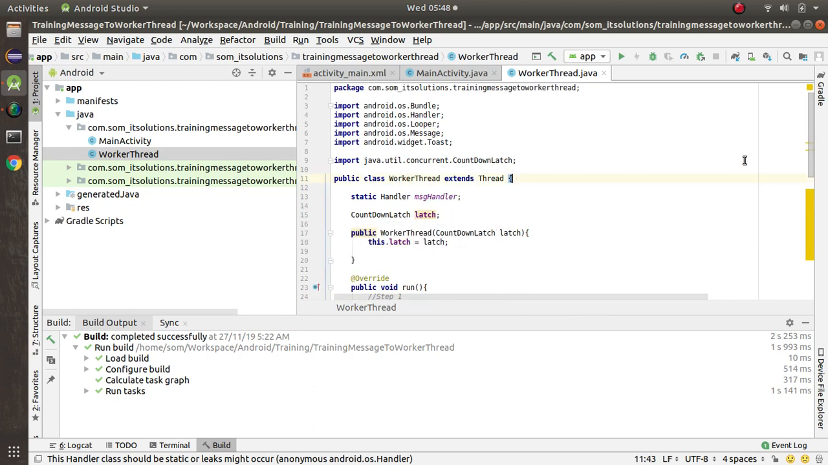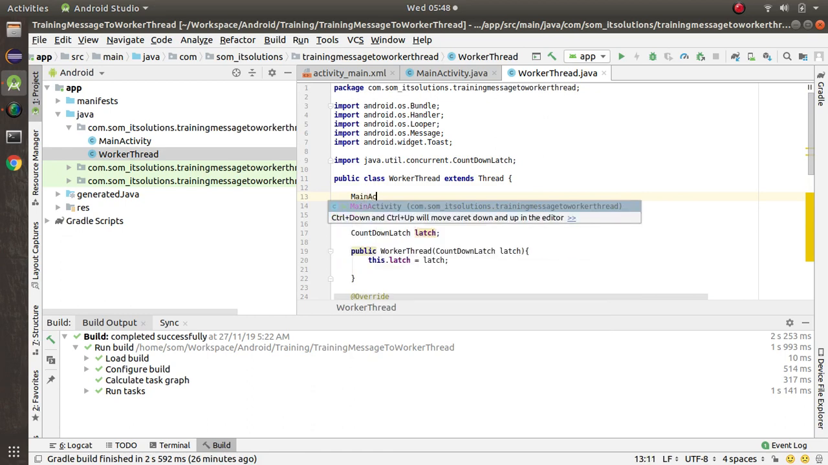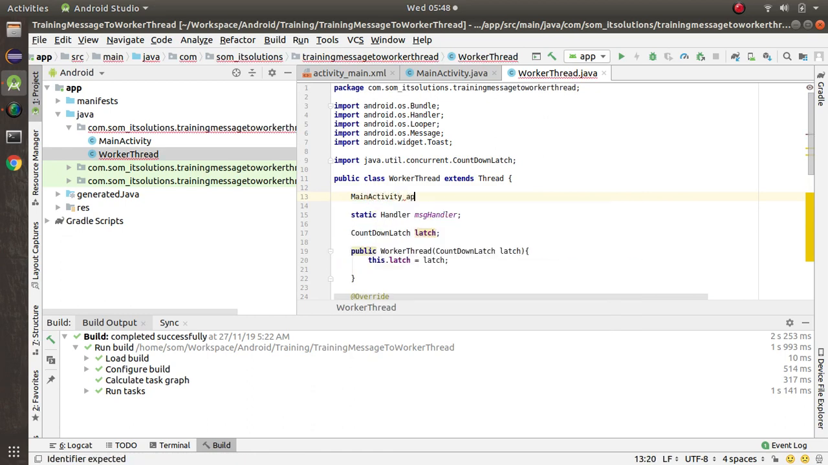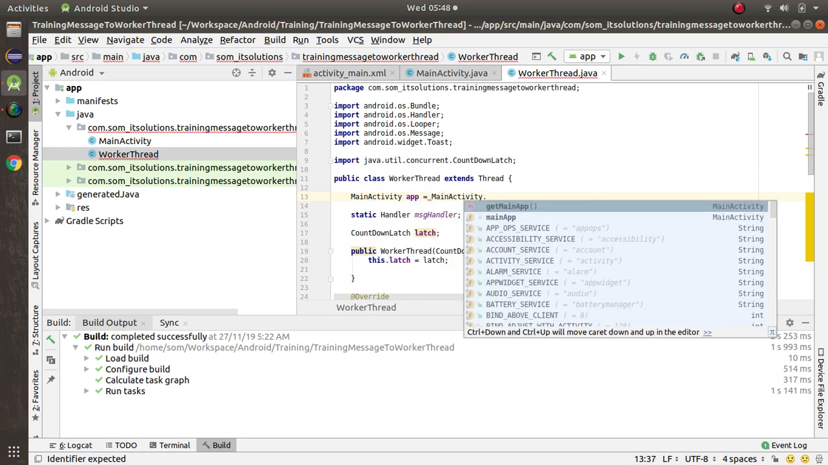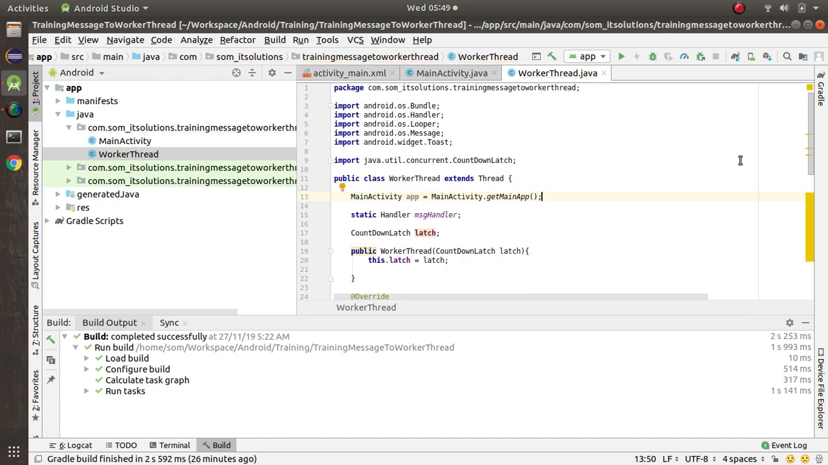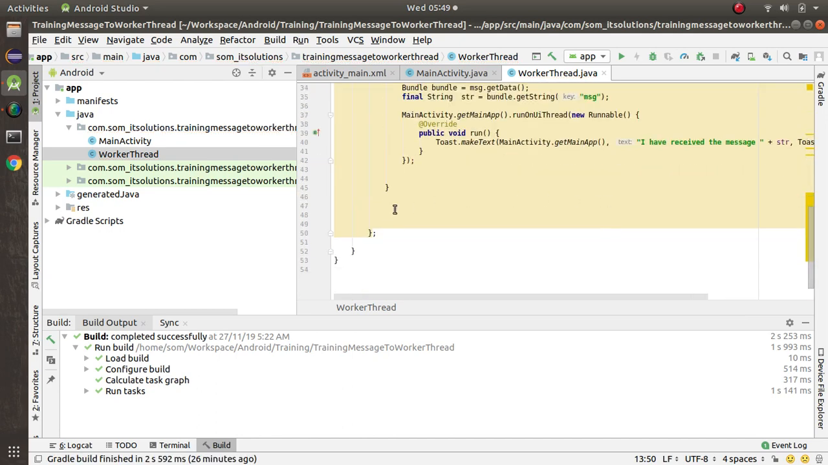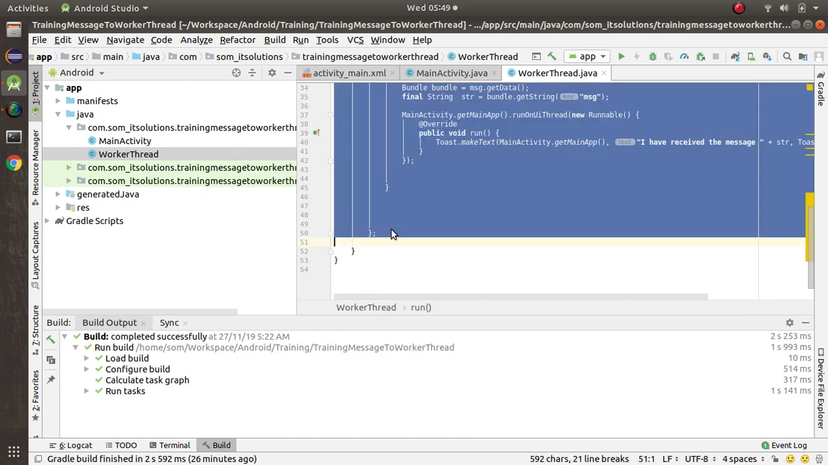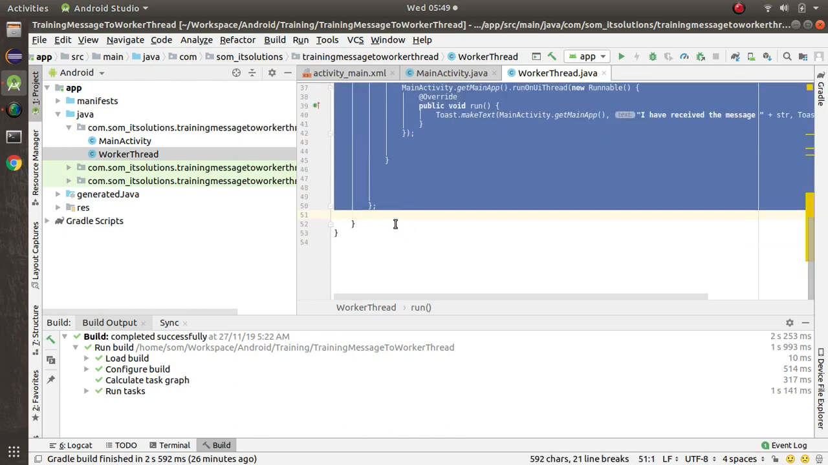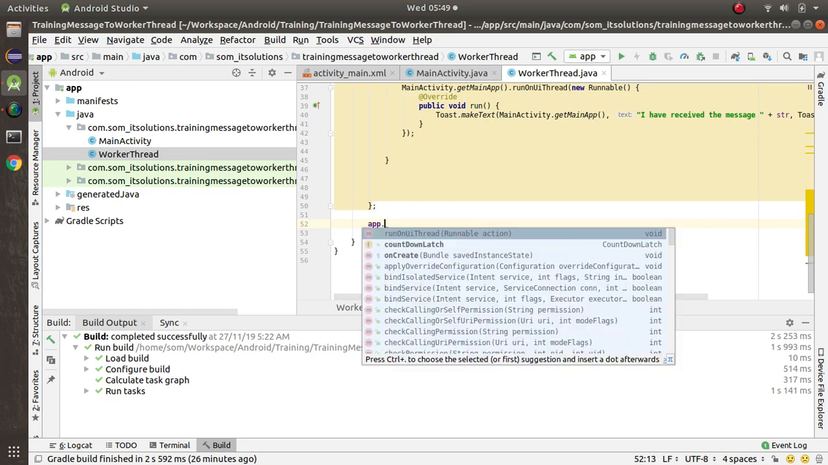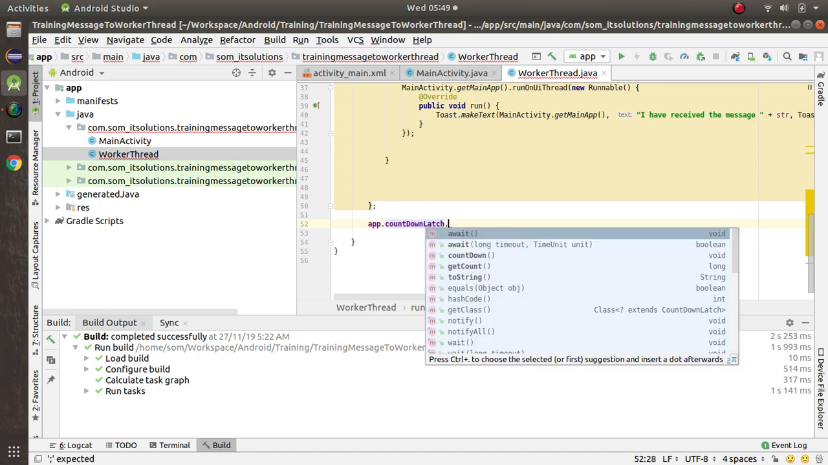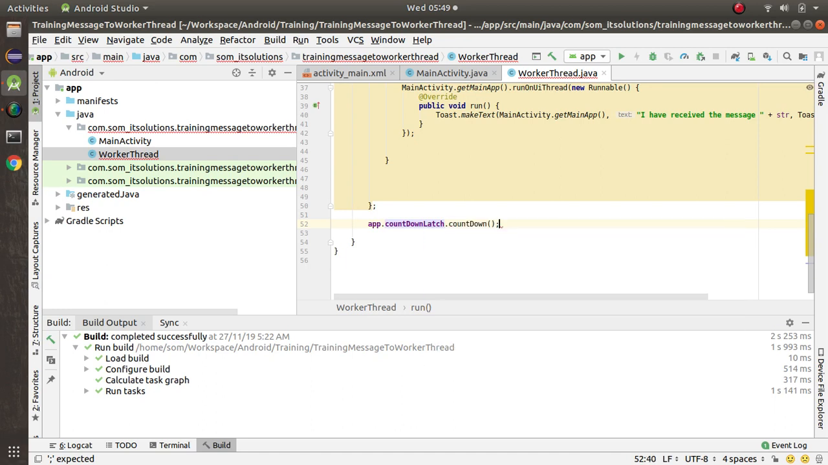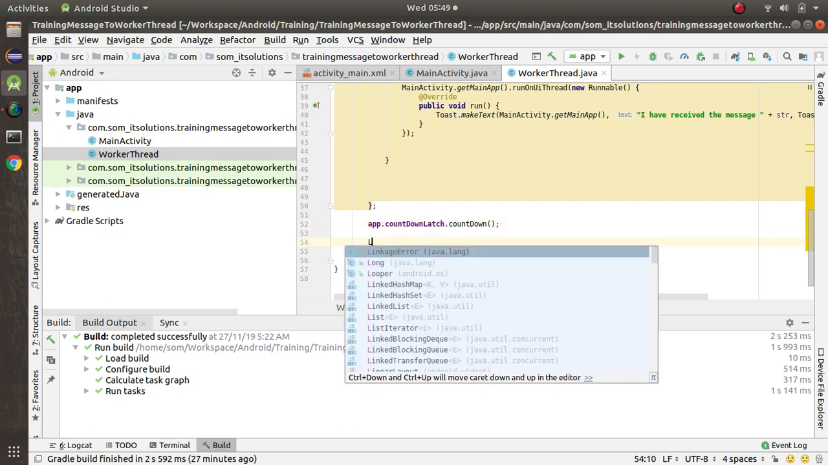So here let me have activity app is equal to activity.getMainApp. Okay, we'll keep it like this, and then we will have here something like app.countdownLatch.countDown. Okay, this will do. And then the next part is that we'll have to make this looper.